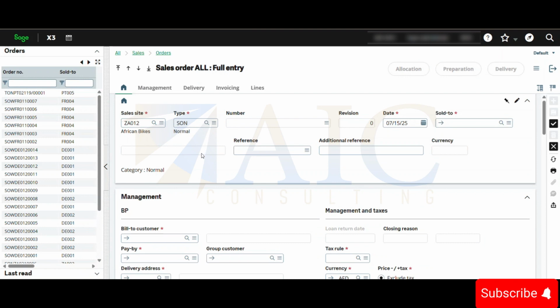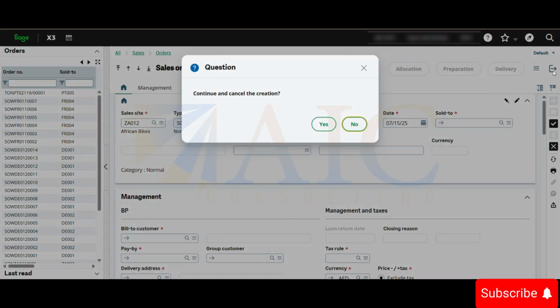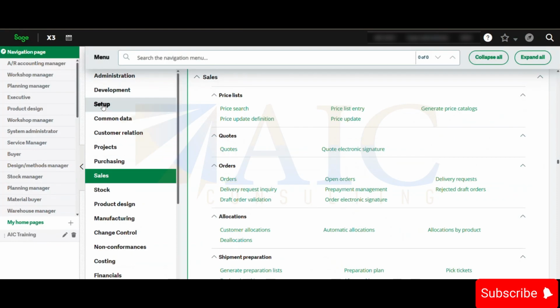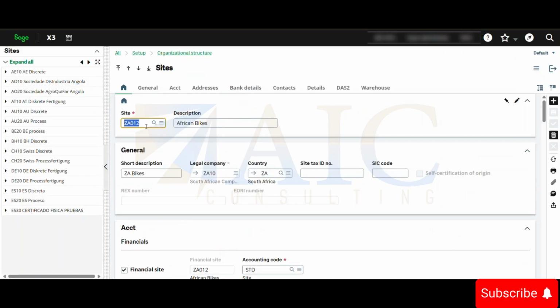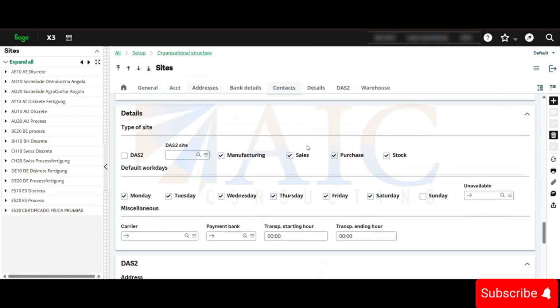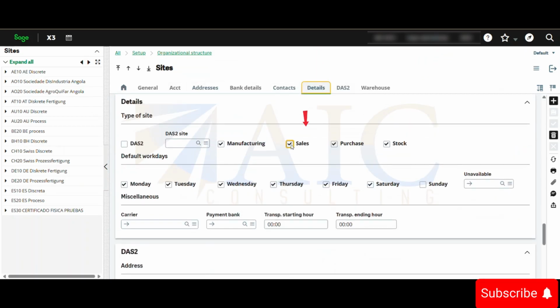Now, imagine we don't want this site to be associated with the sales module anymore. How do we restrict it? We'll close this page and head back to the Sites function I showed you earlier. We'll select our site, ZA012 African Bikes. Go to the Details tab again, and then simply uncheck Sales.